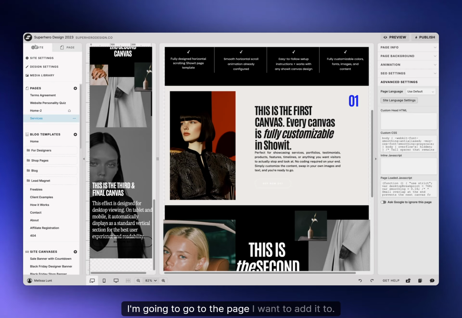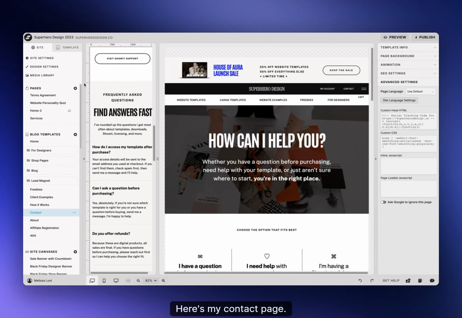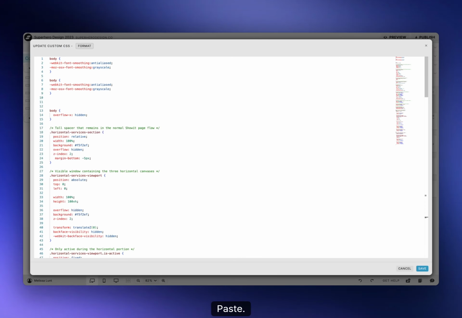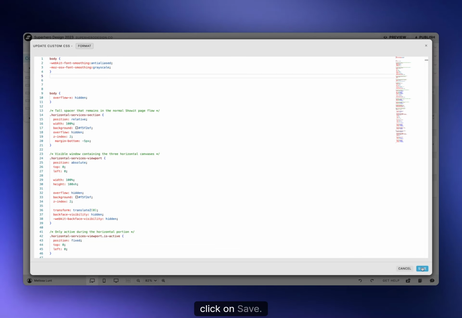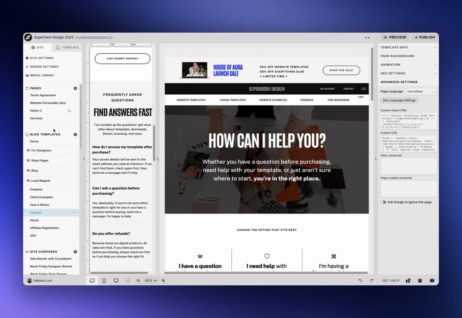I'm going to go to the page I want to add it to. So for this example, let's go to the contact page. Here's my contact page. So I'm going to click on the template. Click on the contact tab under custom CSS. I'm going to click that, paste. So this is actually in there twice. I'm going to get rid of that. Click on save. And then I'm going to go back to my previous page, services.